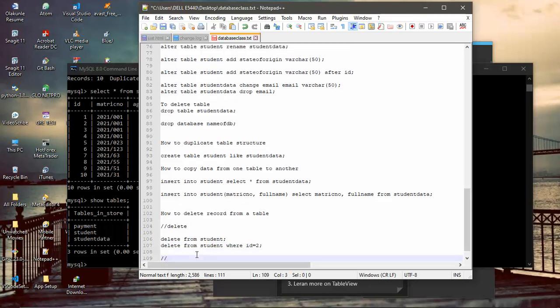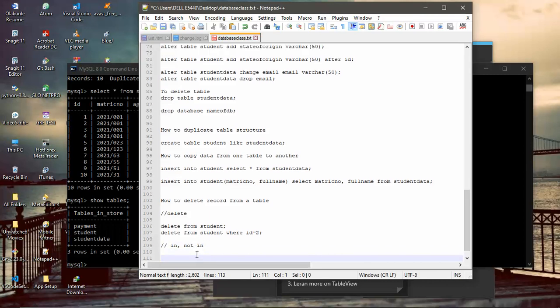Part of the statement, we have IN, we have NOT IN. You understand? We have what? IN. We have NOT IN. So I can say, I'm not going to run this, you can run it yourself, I'm just giving you an instance. You can say select all from student where email in. You have to list the emails.